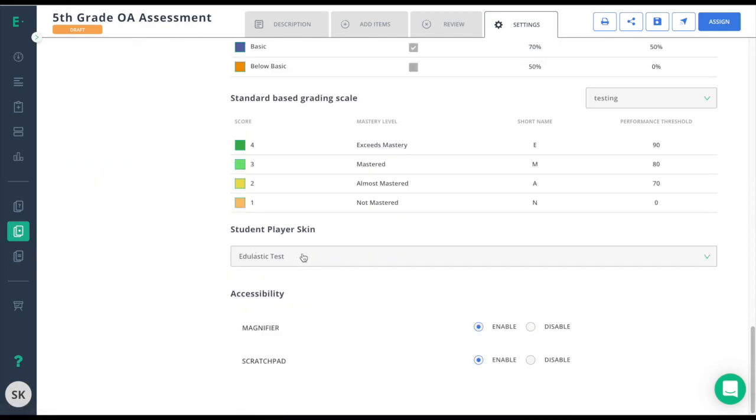and this will take me to the ability to change how the assessment looks to the students. Whether I'm using the typical Edulastic test visuals, or if I want to use my specific state test platform, like TestNav for example. You can also decide if students should get a magnifier, which would allow students to zoom in on specific pieces of any item type.